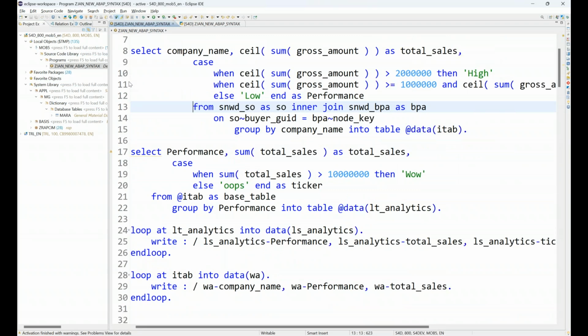Anubhav, I need to practice only. Yes, you need to practice only, then you will get a better hold of these syntaxes. Yes, ma'am. Your question, please.